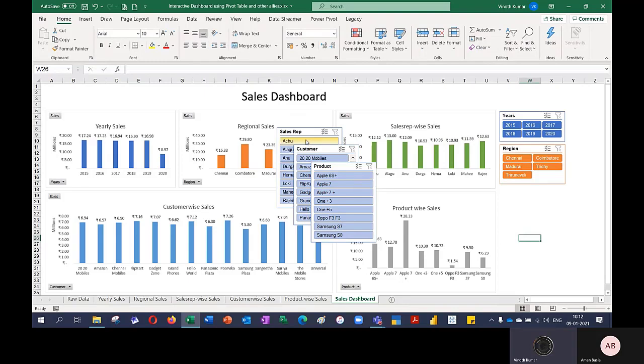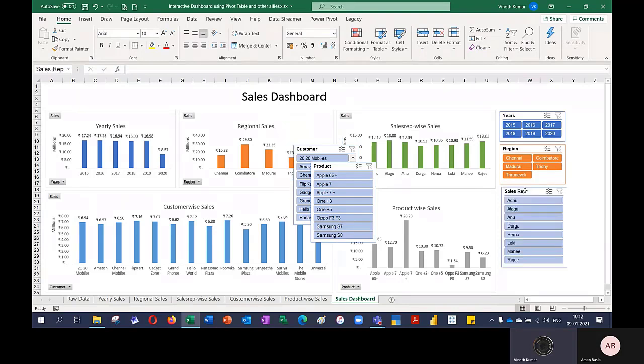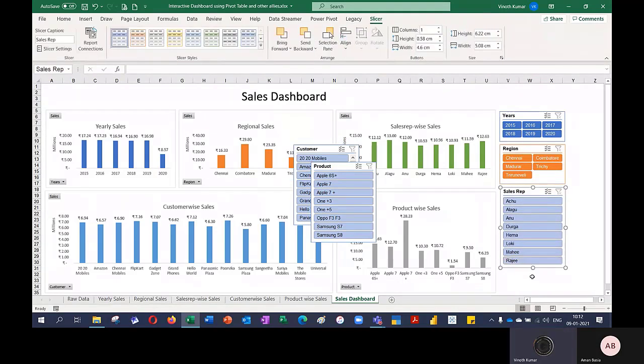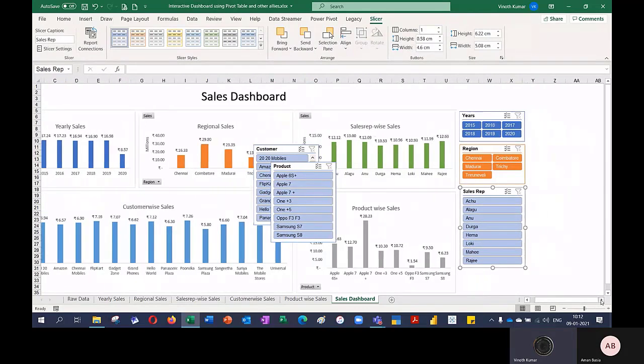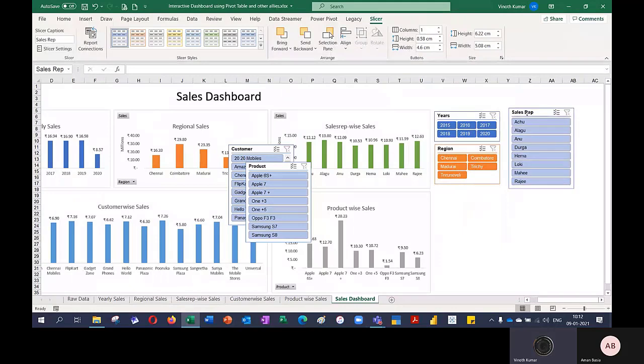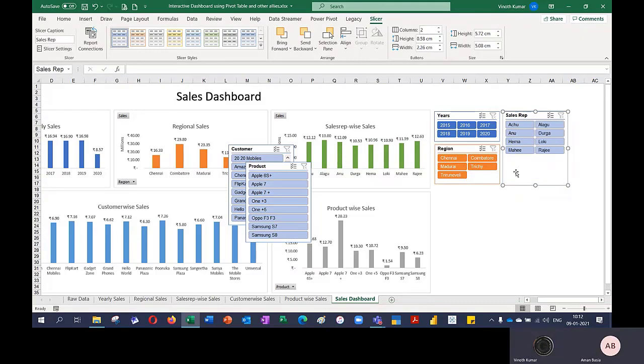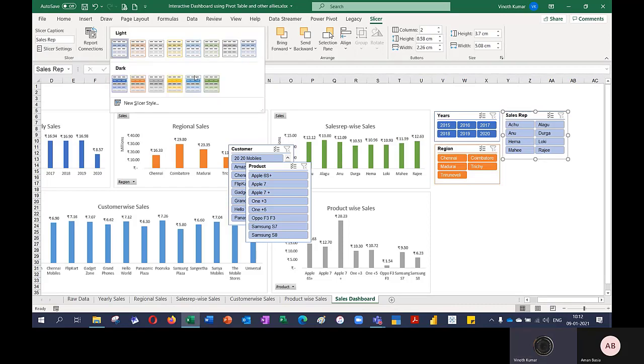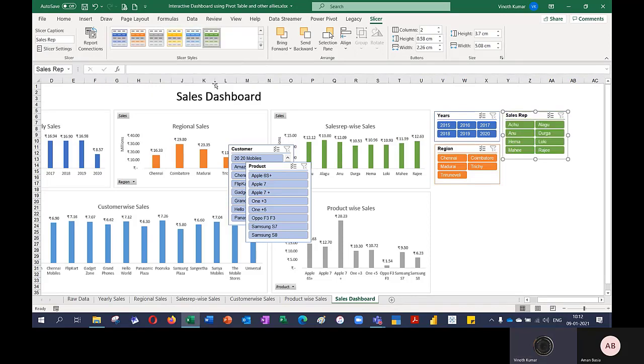Then the third one is sales rep. I'm going to bring it here. If I want, I can make it bigger. So again, it looks nice. Let me just bring this here. Make it a little smaller and make it double columns. Now I can save some space here. The sales rep comes with green here, so I'm going to add green.